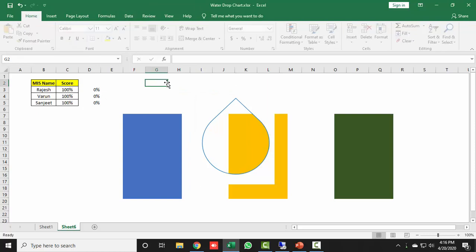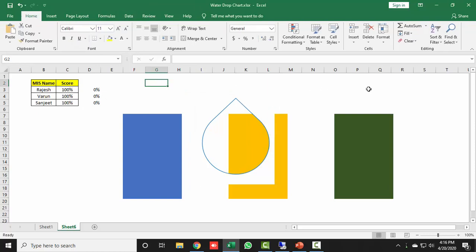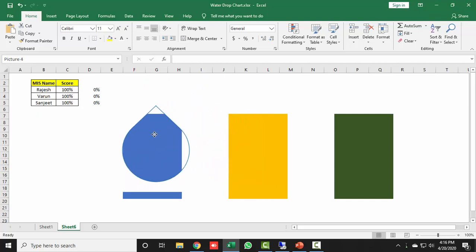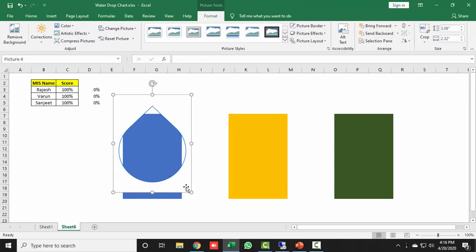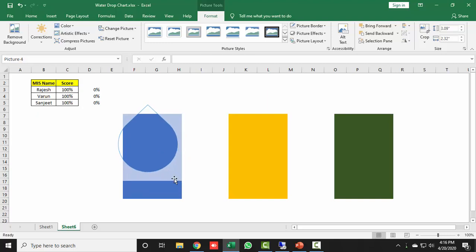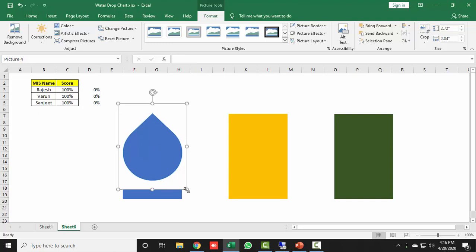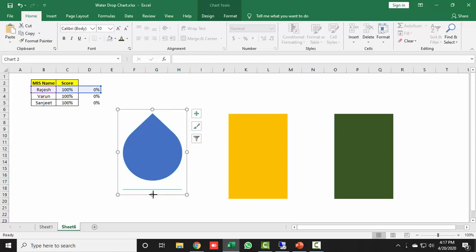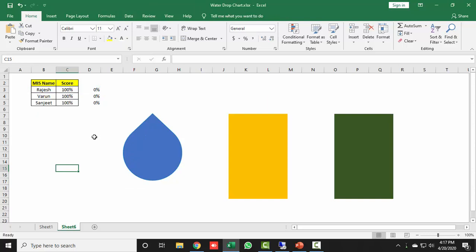So that you can see, whenever I click on something, the teardrop will look like this. Alright, now I need to adjust it, so I will select it and make sure your teardrop is on top. Then adjust it like this. Now you can see it looks something like this.